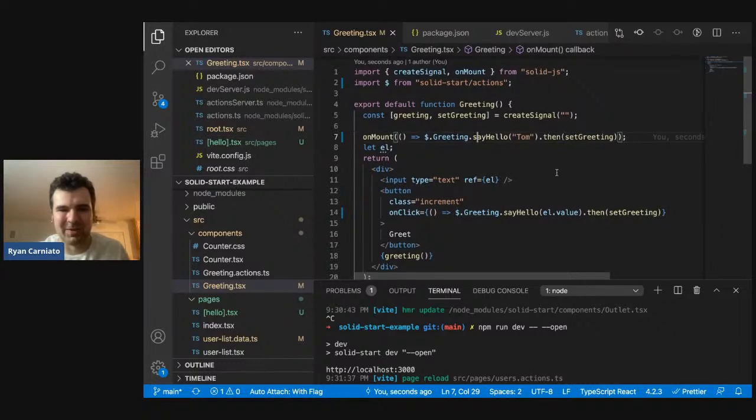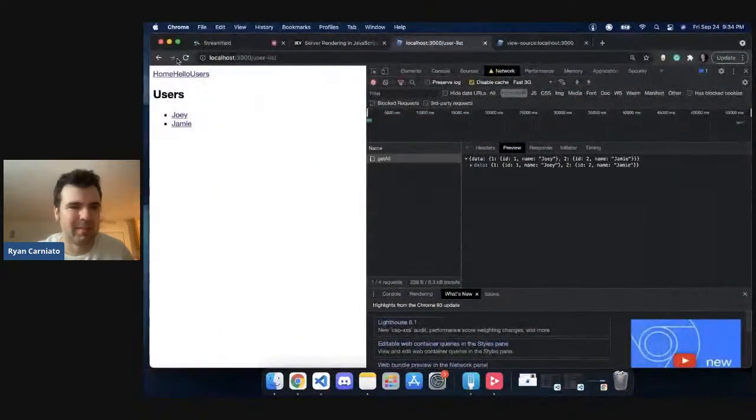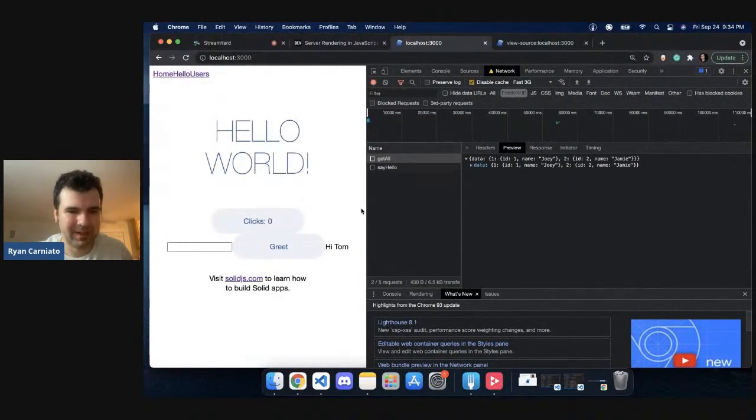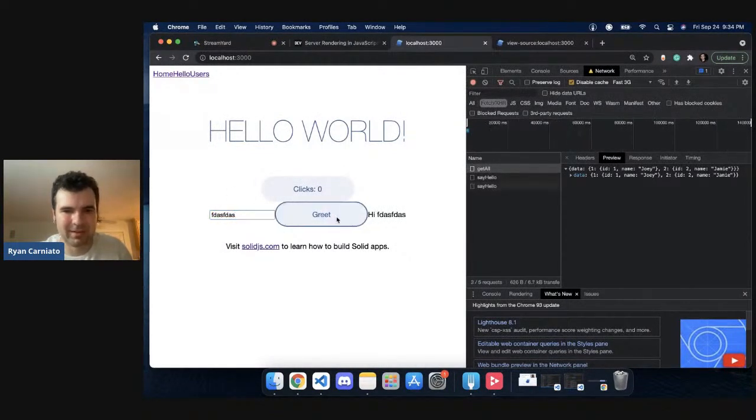But then you could also, on the click, I called it with the value from the element and then set it on the signal. So this is a really simplistic example, obviously, but you saw "hi Tom" load in there. And now if I do this and greet, we should just, yeah, exactly, right? And we see the data come in.